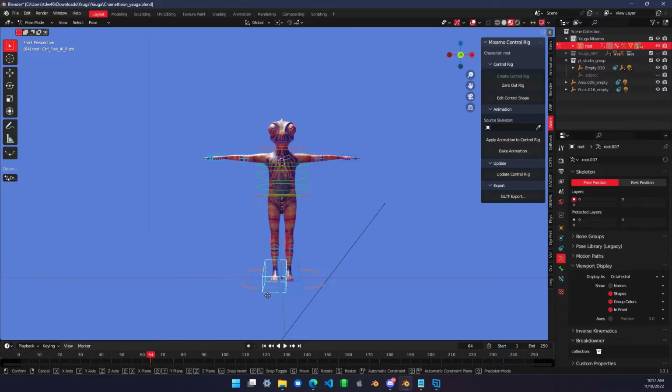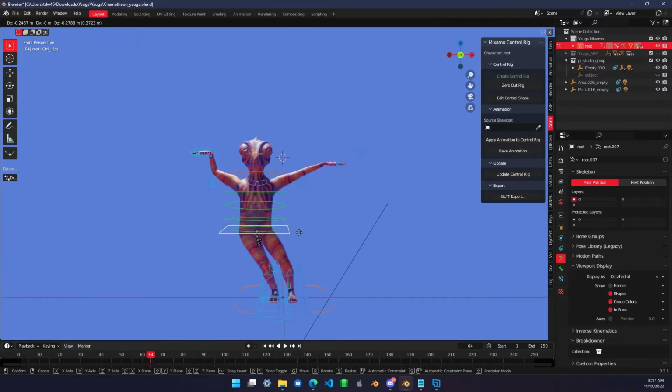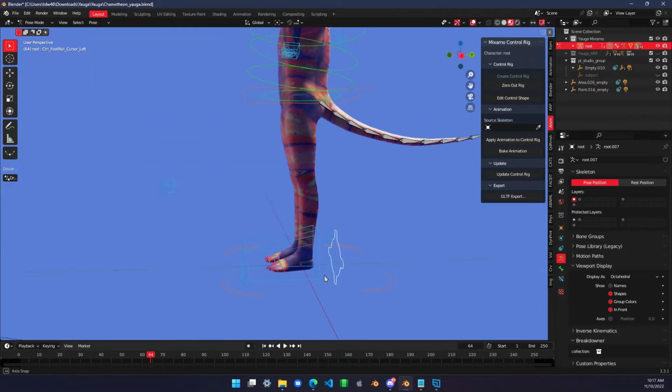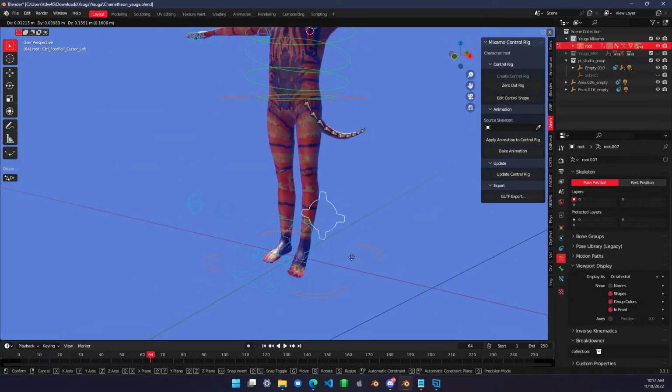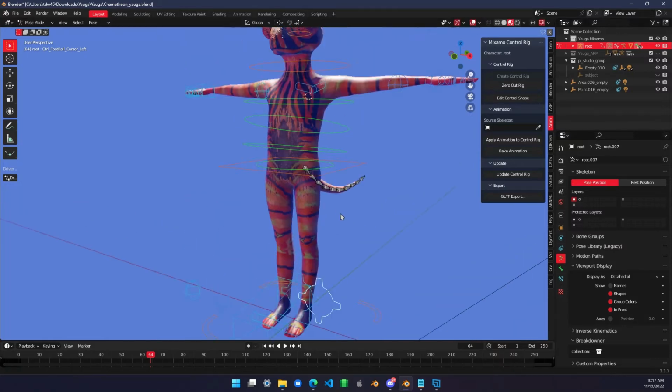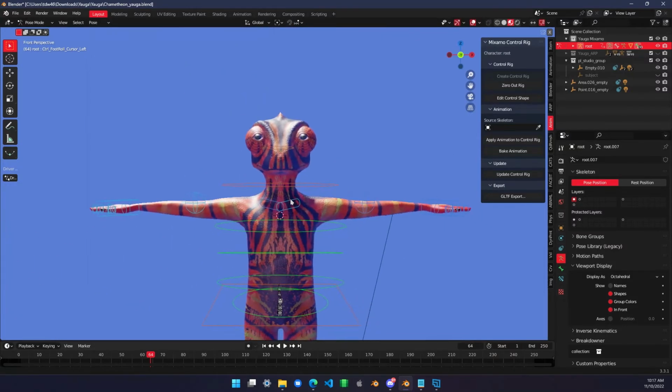It looks like all of the controls are working as expected. Let's try this one. Okay, looks like we're going to have to do a little bit of work on that, but in general, it's doing pretty well. And this will be compatible for export to Hallway.